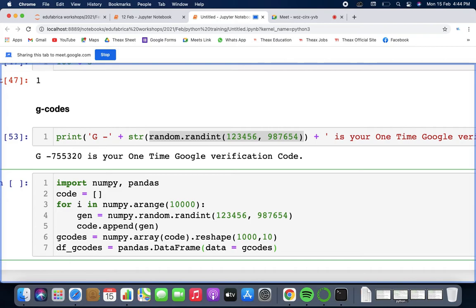However, the last two lines will be a bit confusing. Don't go with that. Just try to understand that we are creating 10,000 codes and we are applying a range from 1, 2, 3, 4, 5, 6 to 9, 8, 7, 6, 5, 4. So over this range, numbers are going to be selected from here and added in the variable of gen. Now that gen will be appended inside this blank code, and that code will be changed into the NumPy array and it will be reshaped.